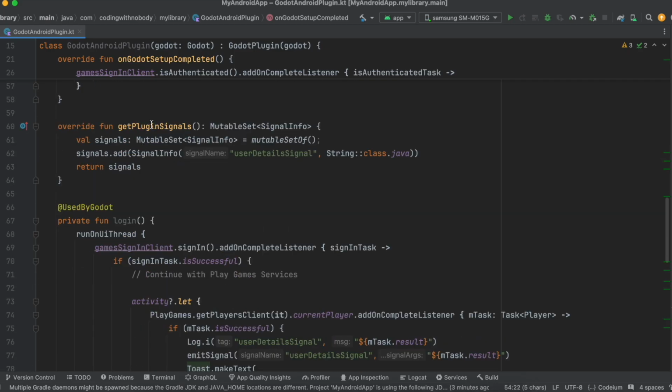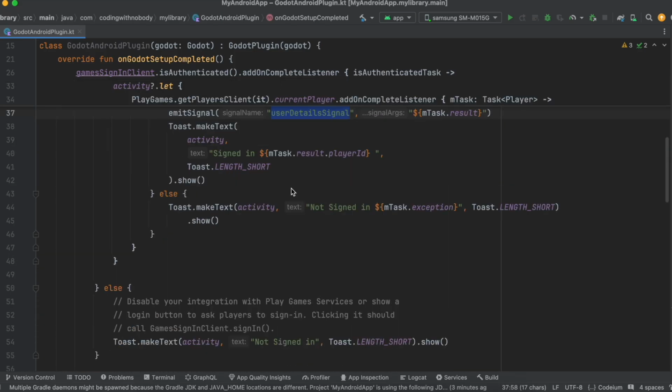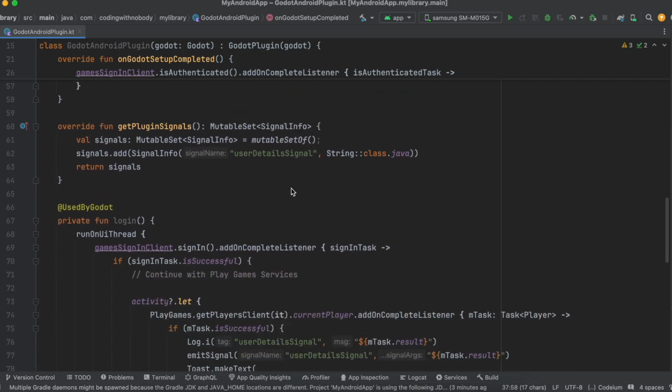Okay, then here we are overriding this method called get plugin signal, and then we are just adding our signal called user detail signal. So this will be this thing which we are using over here, to send data back to Godot side. Then I have defined one method.